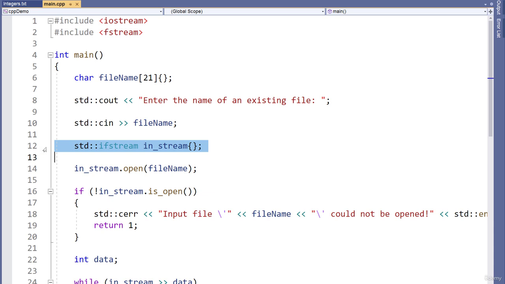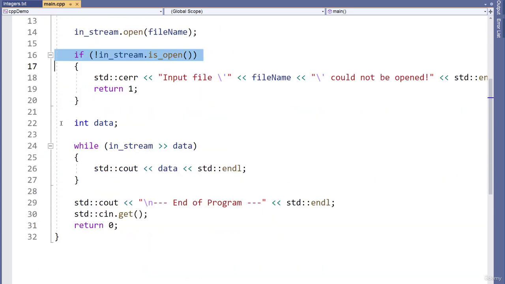In the next line, we construct an IFStream object called inStream. We open that, make sure that it is open. Then we have some integer here just to store that data. And then we want to do something with that file, right, for demonstration purposes. So while we read from that file, we want to print that out to the screen, to the console.